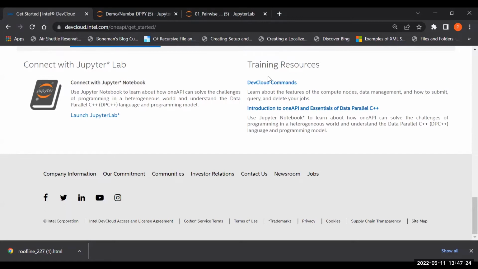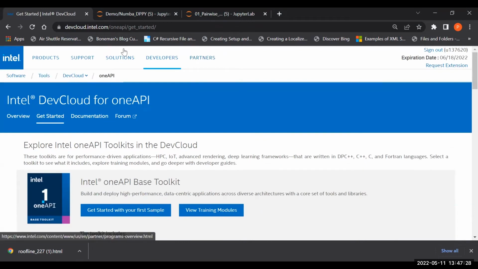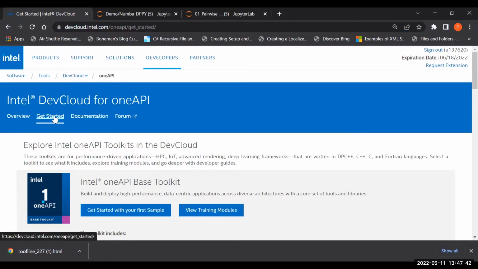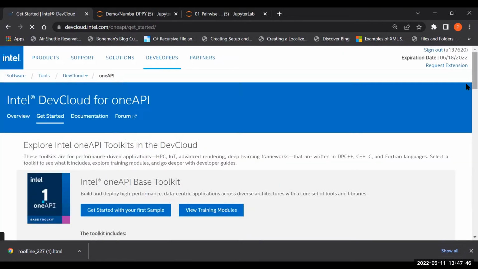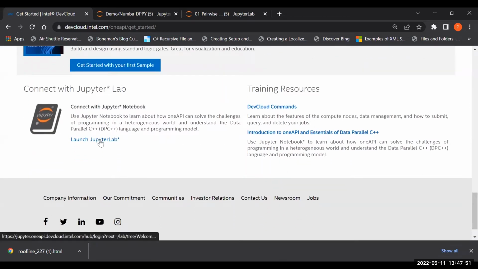All right, hope you're able to see my browser. I already have an account, and once you create the account, you should land somewhere on this page. Go to devcloud.intel.com, oneAPI, Get Started. Click on Get Started here, scroll down, and you see a button called Launch JupyterLab. So you click on Launch JupyterLab.